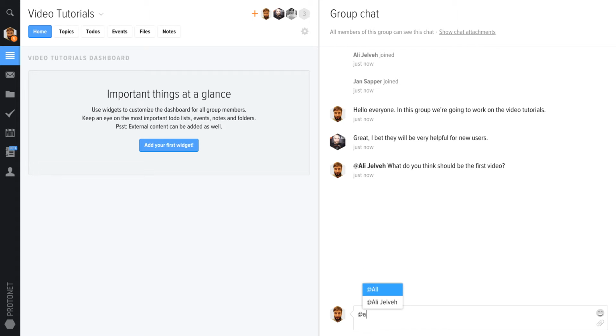You also can use @all to notify everyone in this group at once. Be careful with this feature as it is very powerful, and as you know, with great power comes great responsibility.